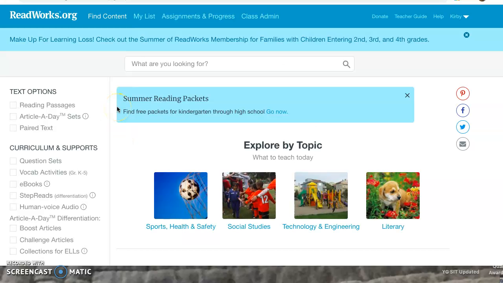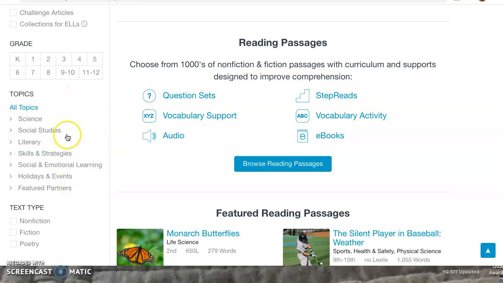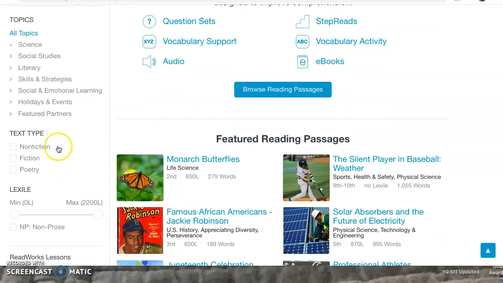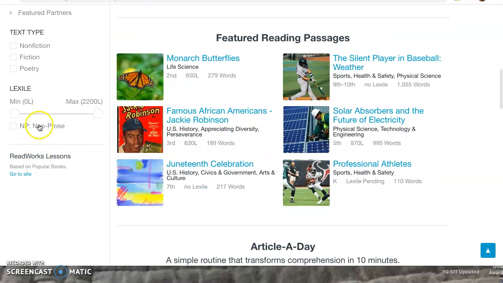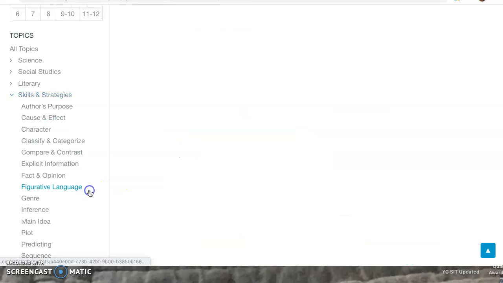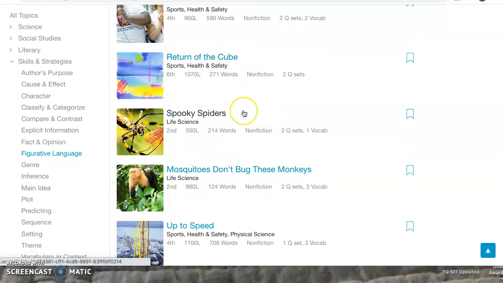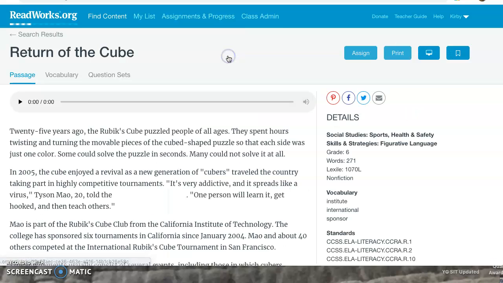Another feature of Readworks that I think most classroom teachers are going to love is you can choose not only the grade, you can choose topics. So maybe you're teaching students about a moment in history. You click social studies and click that time. You can also do different kinds of text: nonfiction, fiction, and poetry. You can also select a Lexile range if you would like to. One of my favorite features that I've found is that I can click skills and strategy, and maybe I'm working with my students on figurative language. I can go here and click any assignment or any passage on figurative language and assign that to my students.